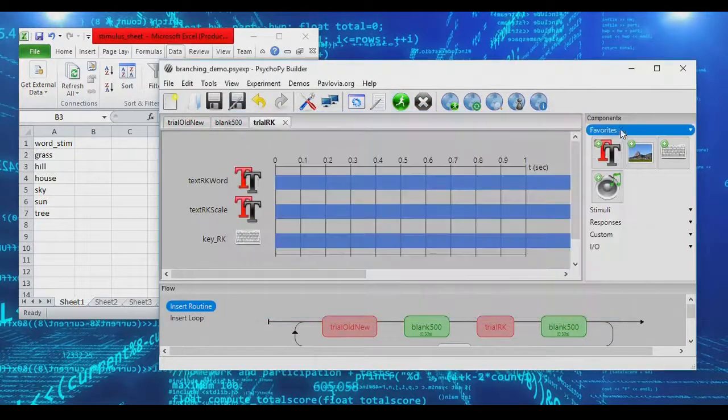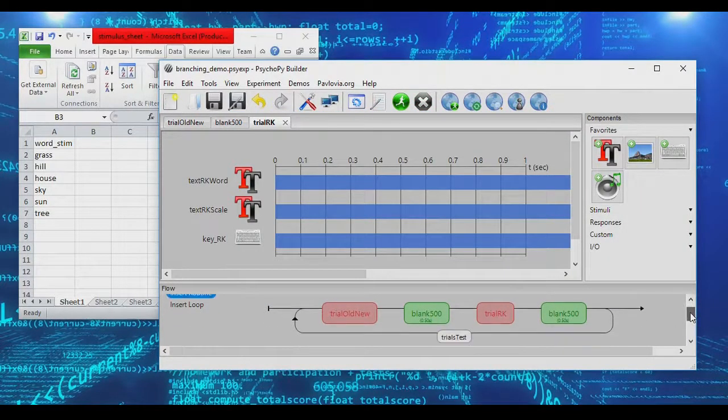Now that's a good start, but remember, we want this to be a branching loop. We want it to be such that only when participants say an item is old, do we bother asking them to follow that up with a remember no clarification. If they say an item is new, then we don't want to get a remember no response. So how do we actually do that? Well, we're going to do that in this case with a dummy loop.